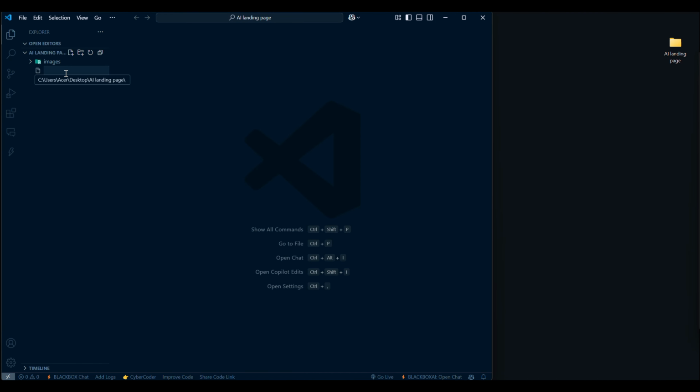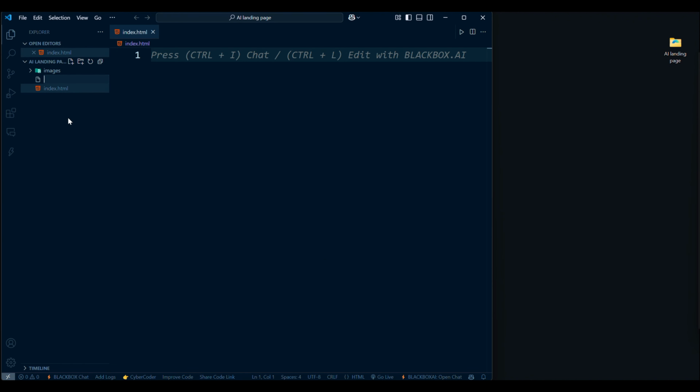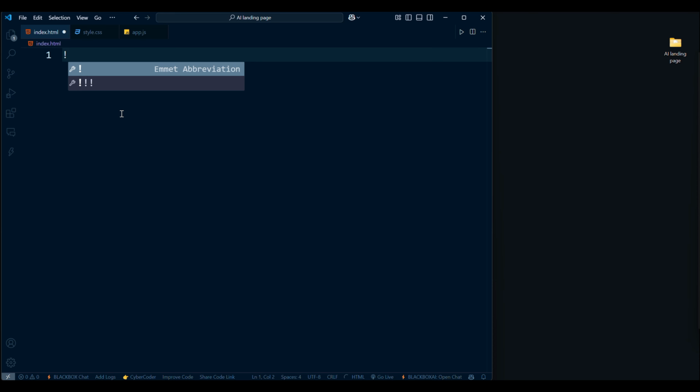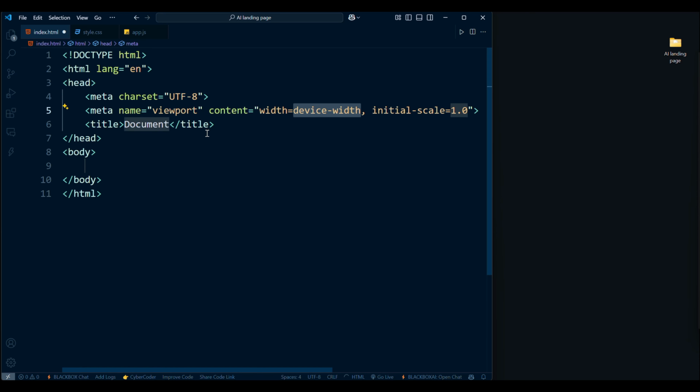Now let's set up the project by creating 3 essential files: the HTML file, which will define the structure of our web page, the CSS file, which will handle all the styling and animations, and the JavaScript file, which will add interactivity and dynamic effects. Inside the HTML file, we'll begin by setting up a basic structure. First, update the title to match the project and open the file using Live Server so we can see real-time updates.